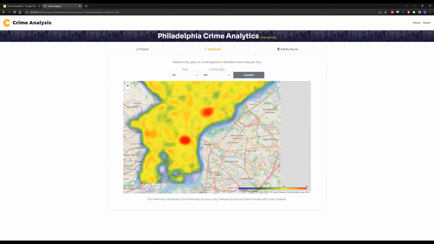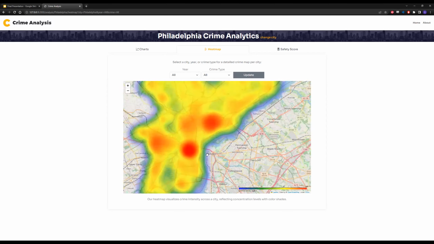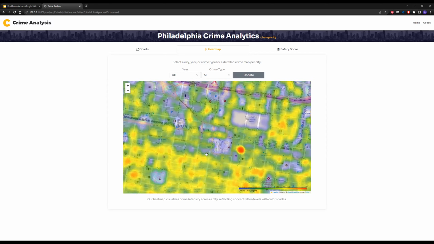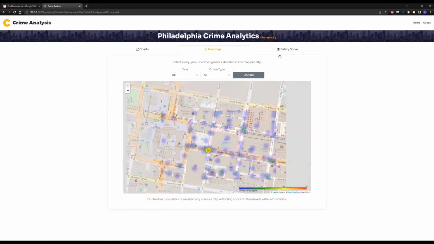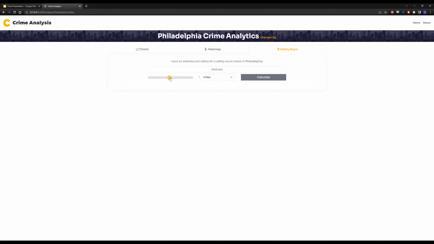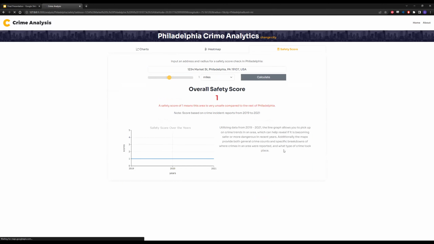This can be used in tandem with our safety score page. So say that you find a location such as this, where there's a lot of crime, 1234 Market Street here. We can go to our safety score page and put in a 1 mile radius, let's say, for 1234 Market Street. Here we have our autofill as well. That's taken from an address API. So we put in our Market Street, we hit calculate. We can see our overall safety score is 1, which means that it is very unsafe compared to the rest of Philadelphia, which sounds about right for how red that was on the heat map.